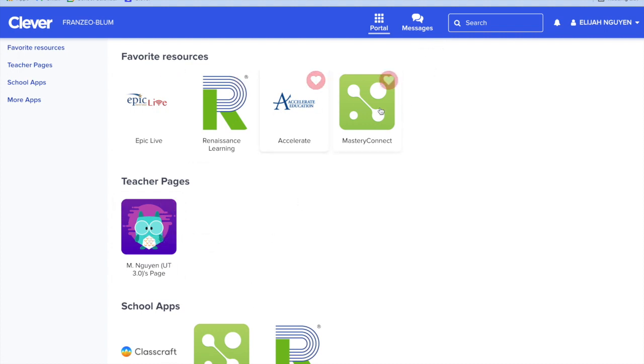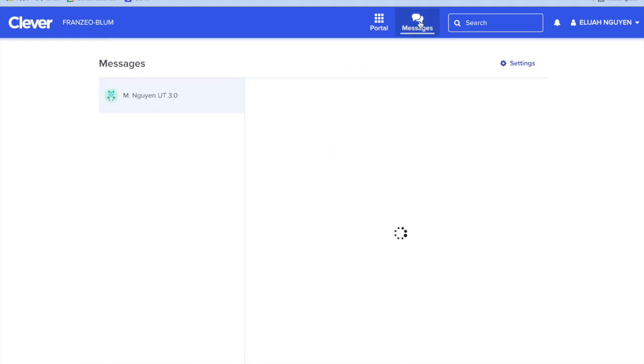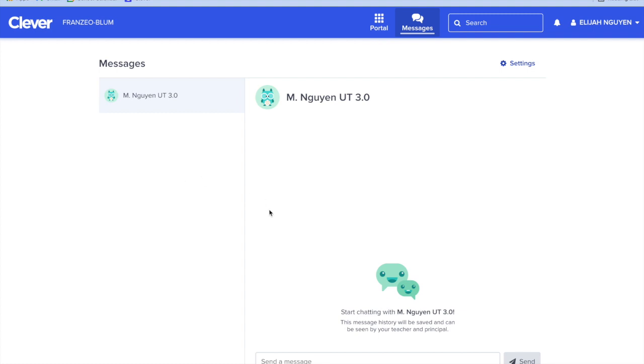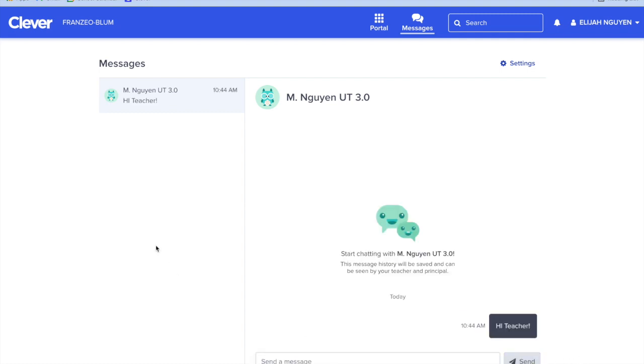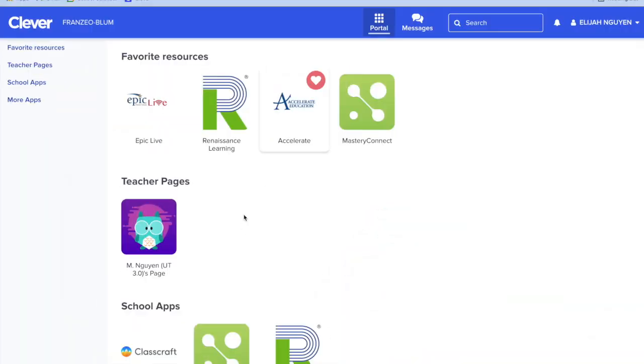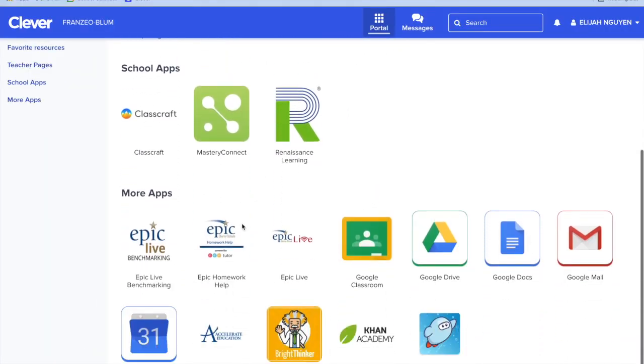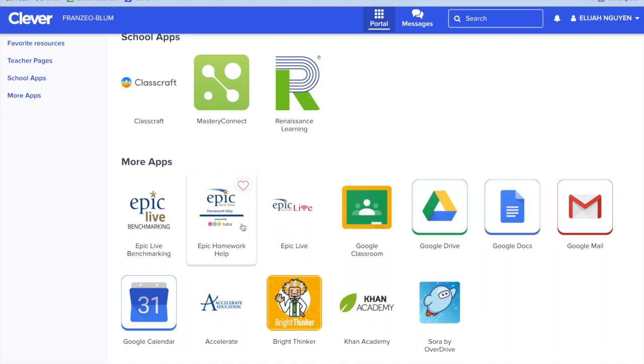Not only can you access these programs right here, but you can also send me a message. I also get on Clever every day because I need to check and see what my students are doing, and I have these apps as well. So, hi teacher. You can send me a nice little message. It makes me smile. I will message you back. And it's just super fun.